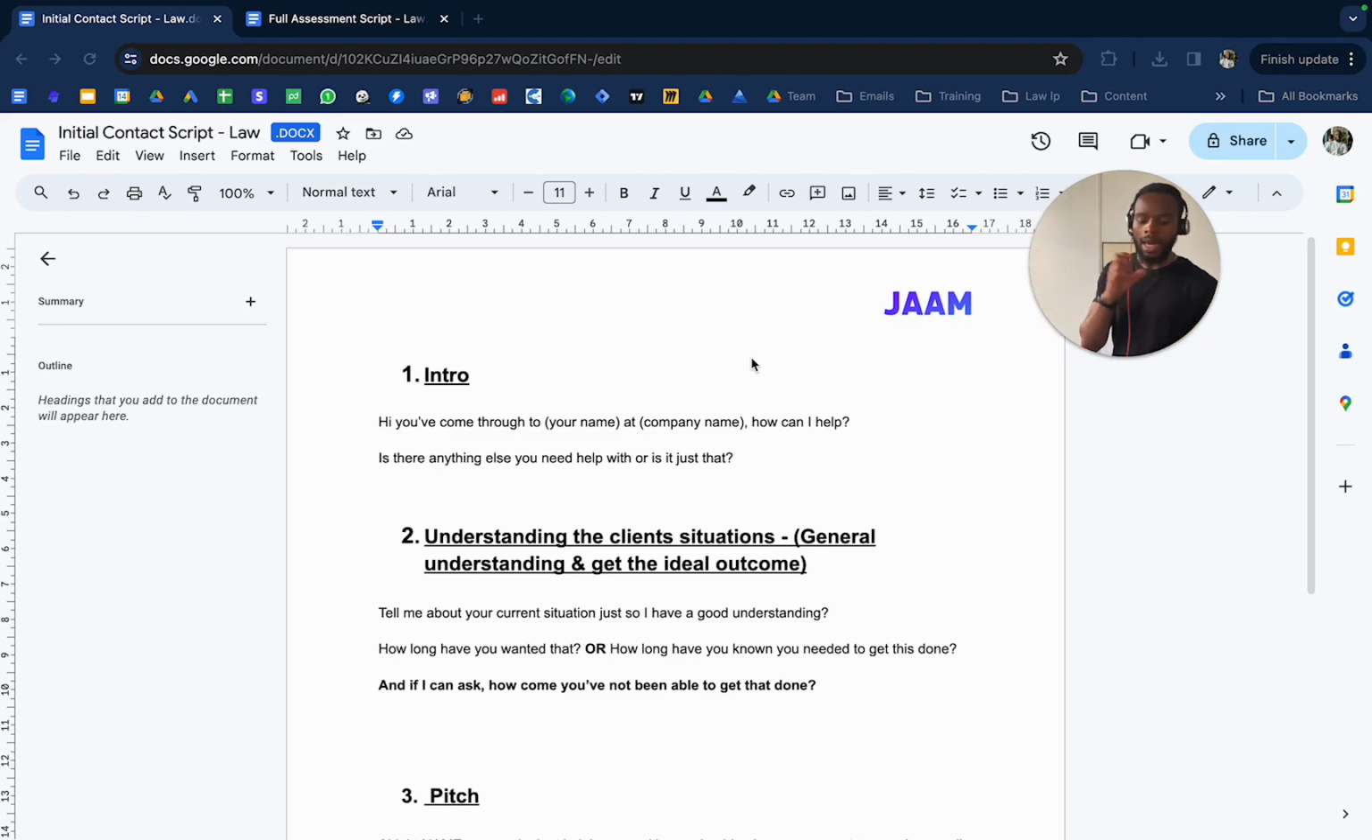So you want to say, how long have you wanted that? Or you want to say, how long have you known that you needed to get this done? Because again, we want to touch on the pain point of their situation, right? We're not going too in depth, but we want to touch on it. And we want them to also recognize it as well.